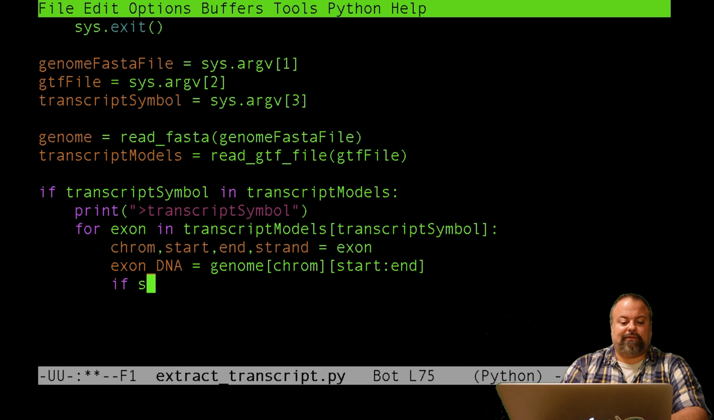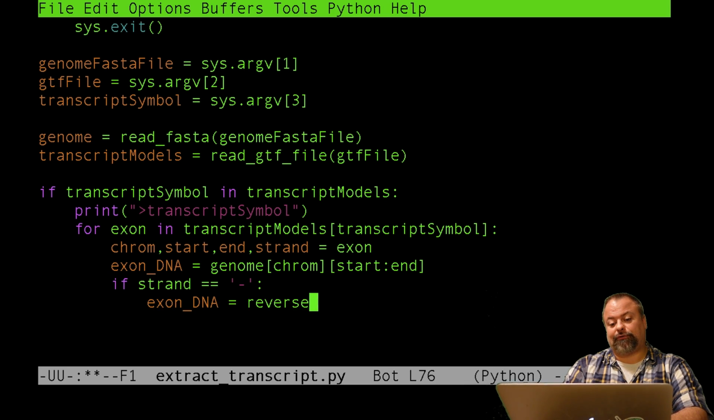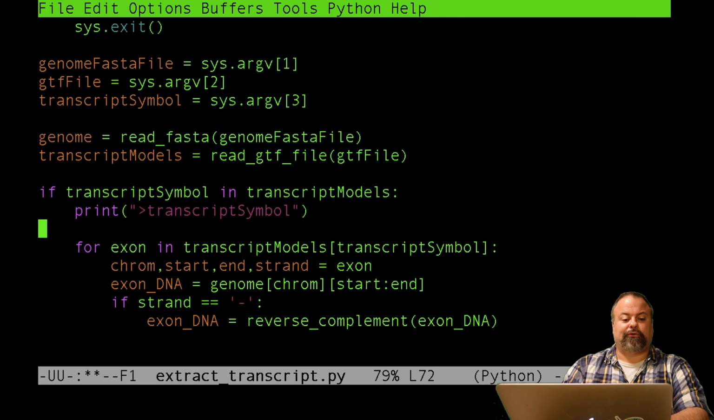But I can say if strand equals, in single quotes, a minus sign there, because that indicates the negative strand. If that's true, then I want to do something like this. Exon DNA equals reverse complement of exon DNA. And furthermore, I can also put a variable here called transcript. It's going to be an empty string, and I want to append to it these exons.